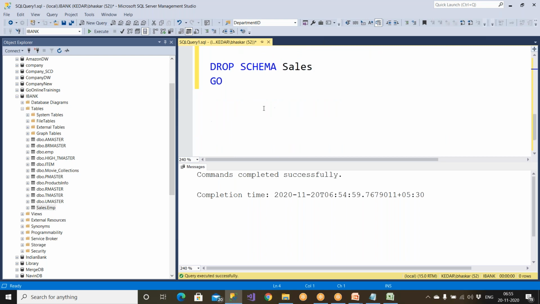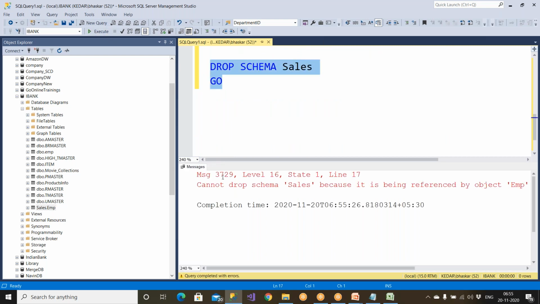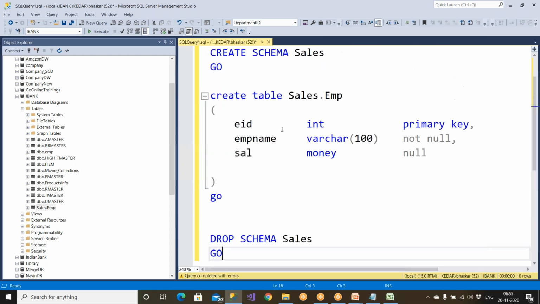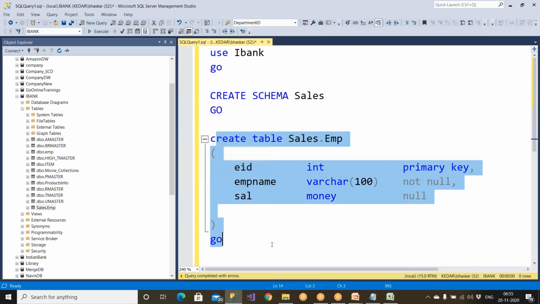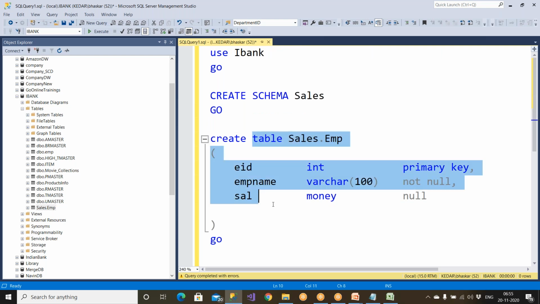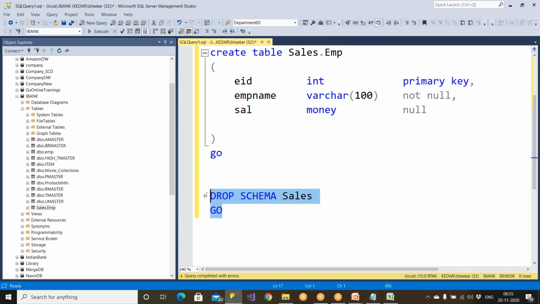How to drop schema? You need to say drop. But when you drop like this, it is not going to work. Cannot drop schema sales because it is being used by employee. Clear? If you wanted to drop the schema, first you have to drop the table because the table is associated with the schema. Now you need to drop the table first, then drop the schema.